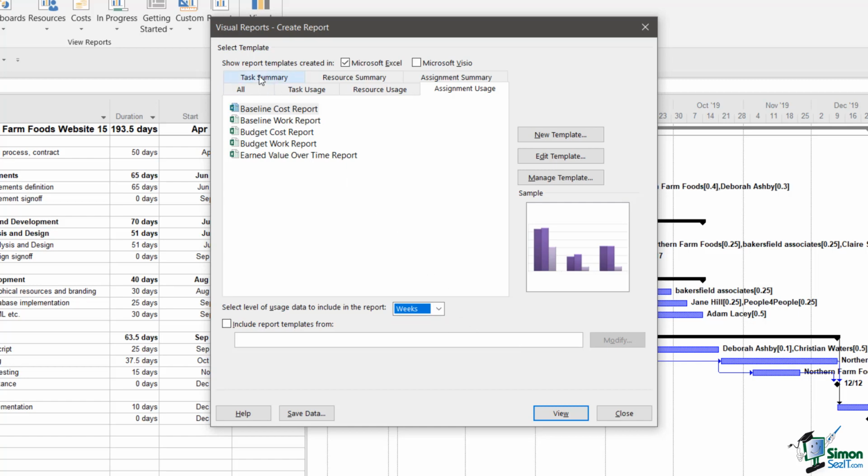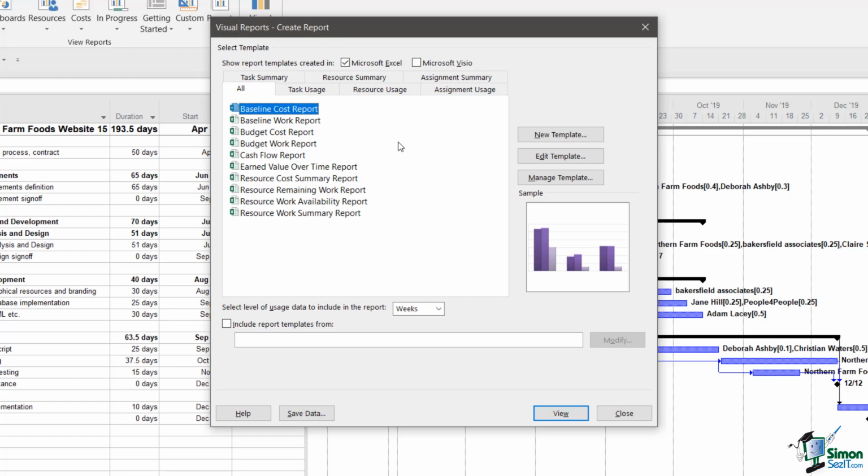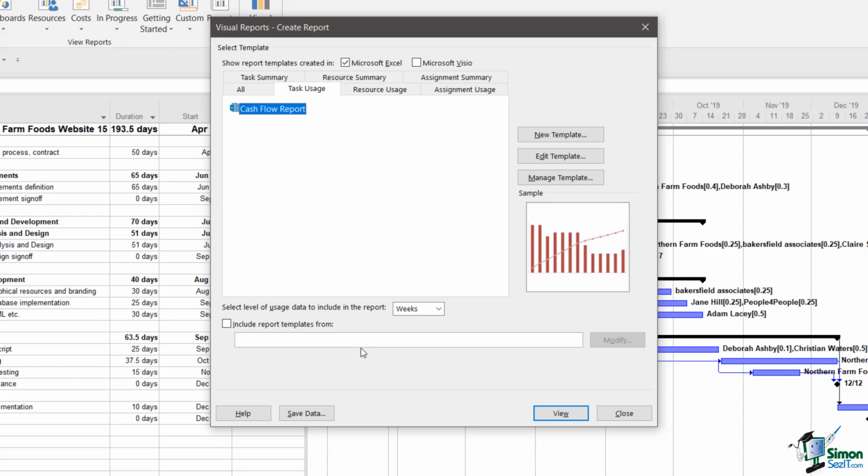And the other three categories, so task summary, resource summary, and assignment summary, are not time phased. Now, another point to make here is that for each of those reports, they use a special type of report template. And you can actually get report templates from other sources. If you're going to use a template from another source, you check this box here, include report template from. And you can then actually browse to a report template that you've got from somewhere else, perhaps a colleague that has made a suitable template, and you can use that to create a visual report. Now I'm going to uncheck that.